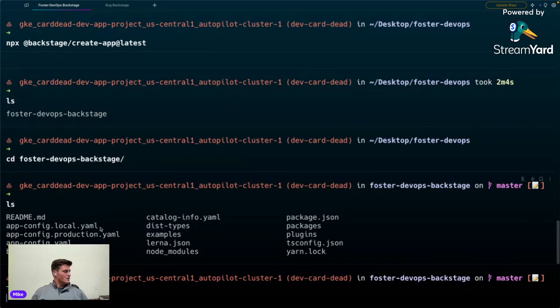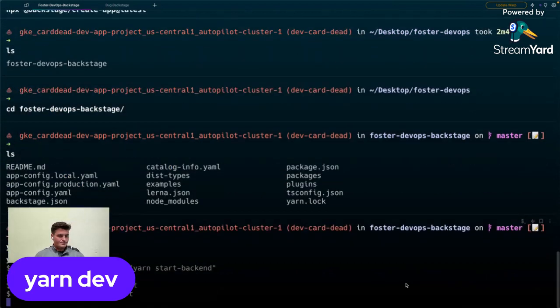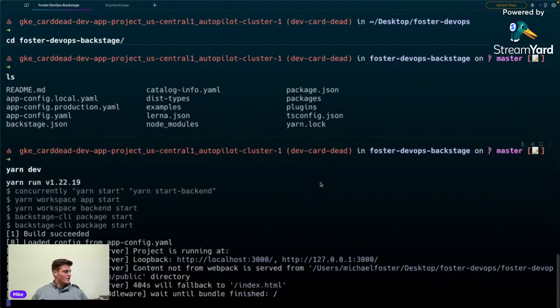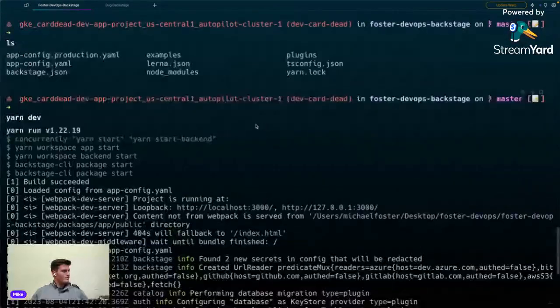And this is the directory structure that Backstage out of the box comes with. I'm not going to go into every single one of the files within this directory, and that is for a later video. And now to start the Backstage application, we will use yarn, and we will use yarn dev. And this will start the back end and the front end at the same time. You can see that it does a yarn start and yarn start back end.